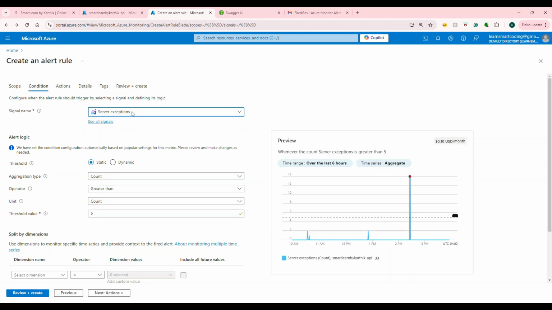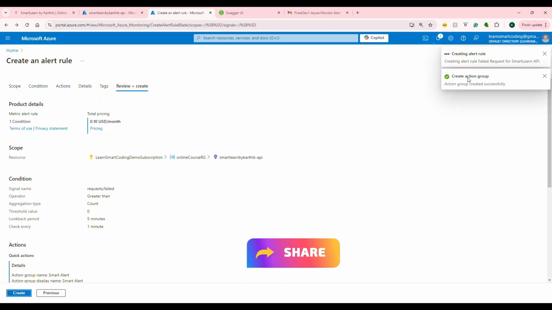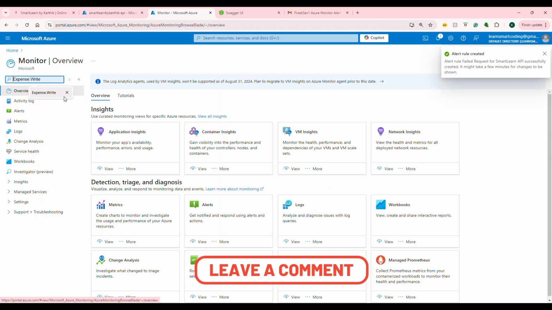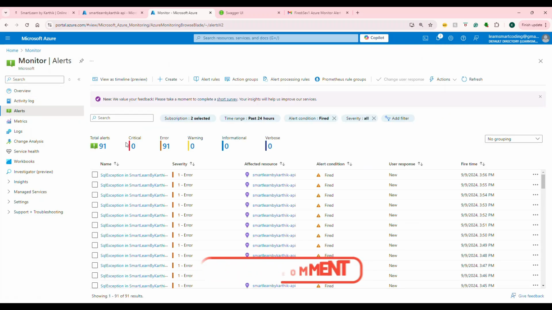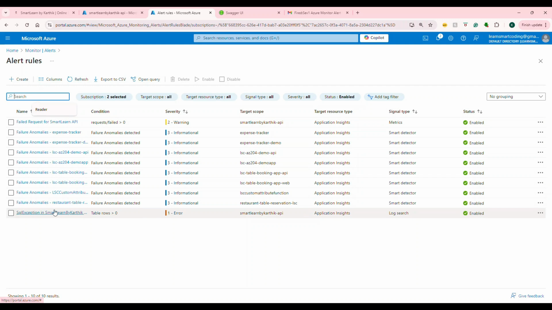So I'm going to choose the failed request, go here, create it. See, it is getting created, it is done. Okay, let's go back and check the alerts that I already have. If I go to monitor, go to alerts, I have another monitor. Okay, so let's go to the monitor, let's go to the alerts. You can see my alerts.